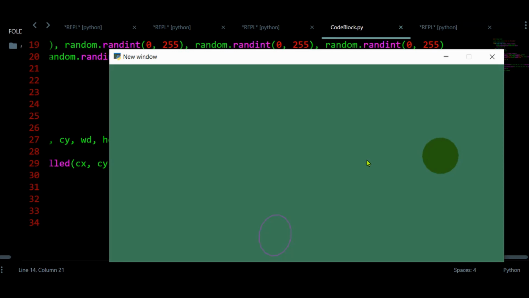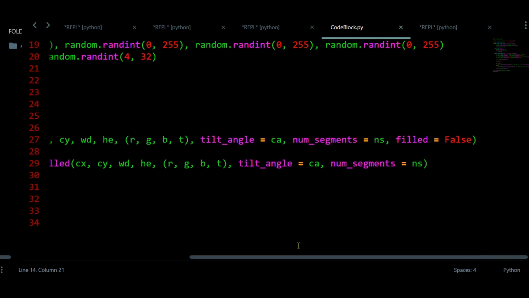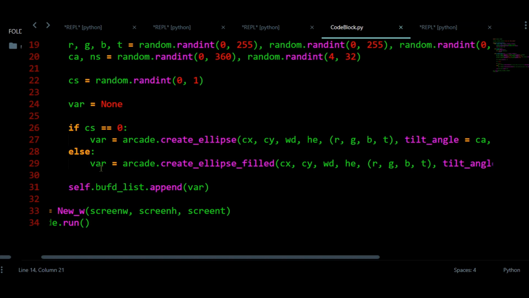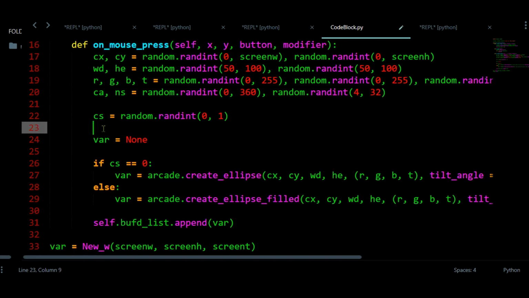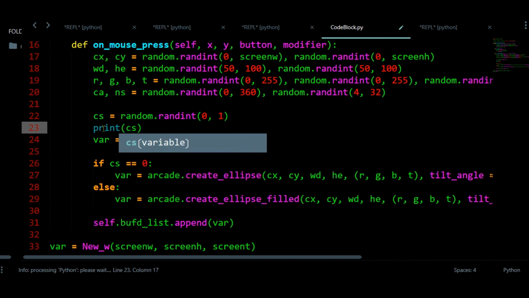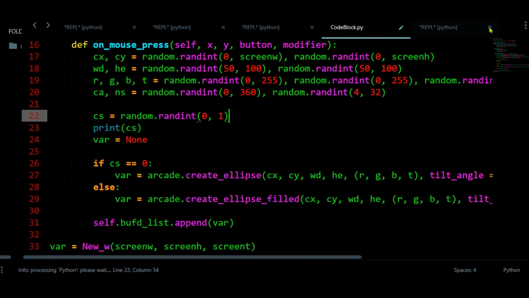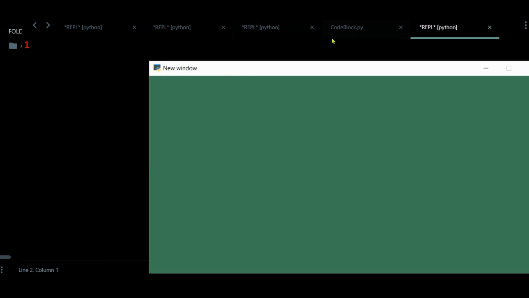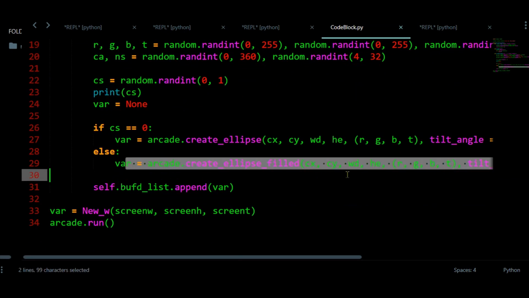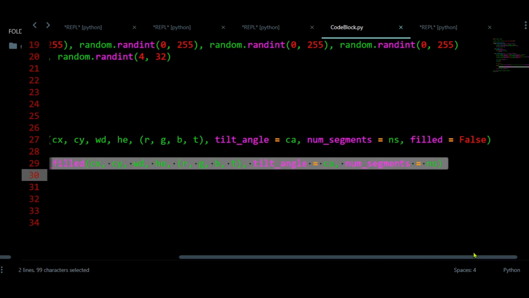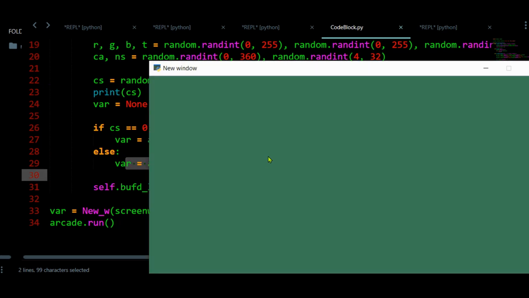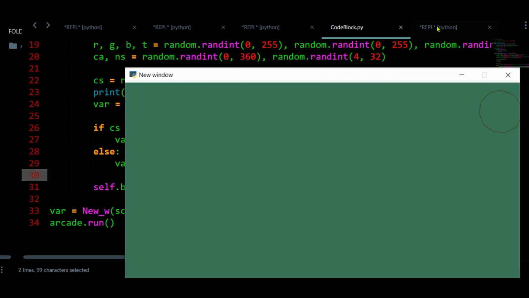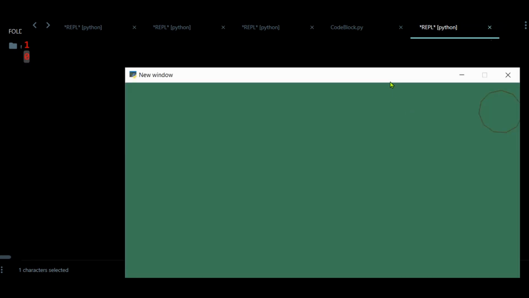So this happens. To understand it better, let us print this CS, and let us check this value. So I'm going to click here. You see here we have this CS is equal to 1. So because of that, we are going to get this thing. And let me click again. You see here I got this 0. So because of that, we have this outline.